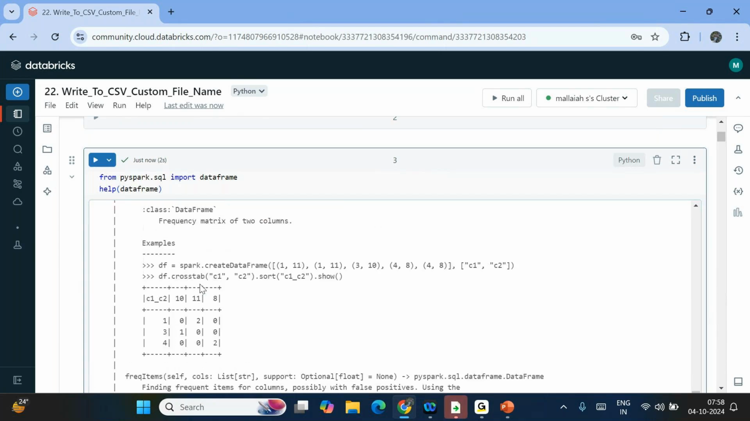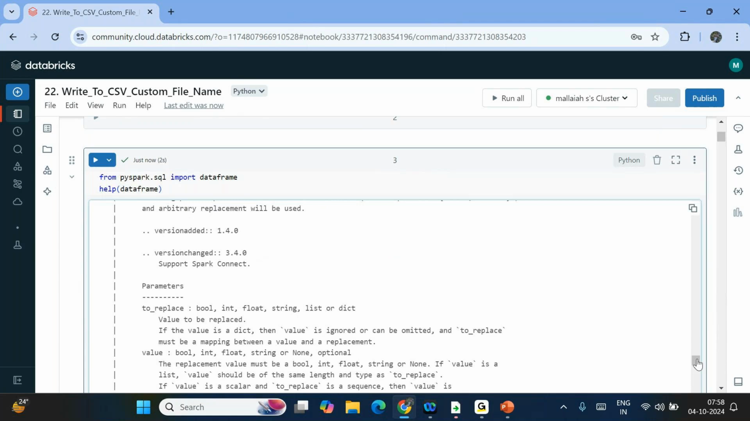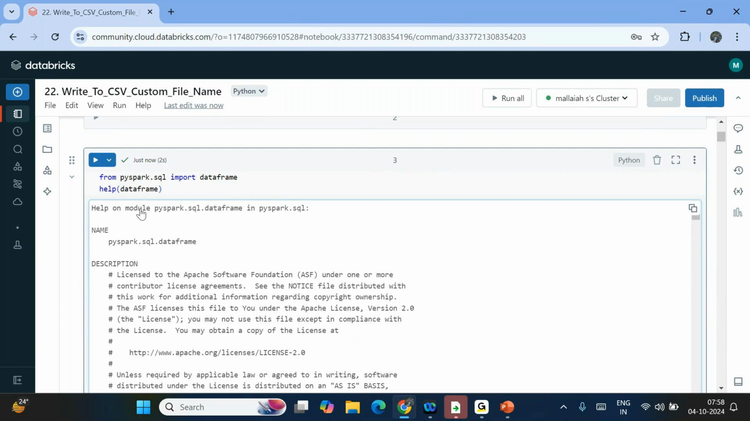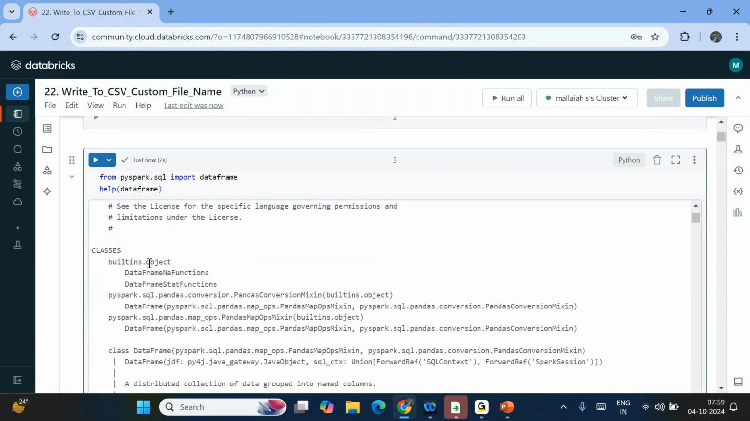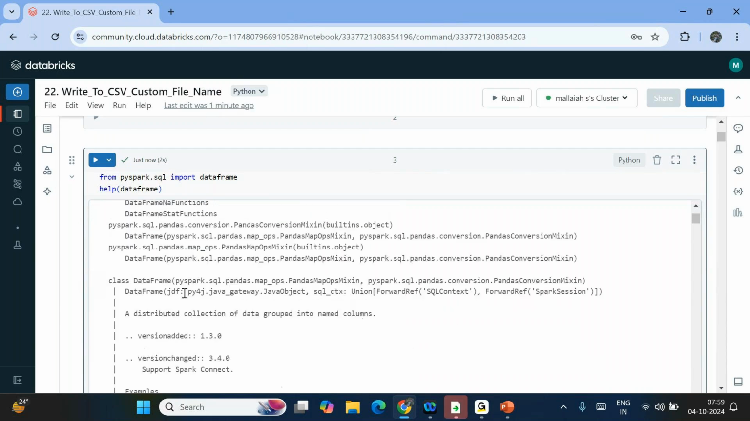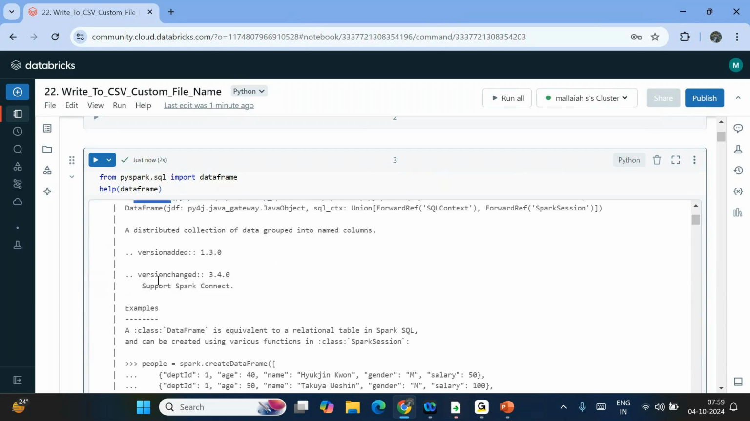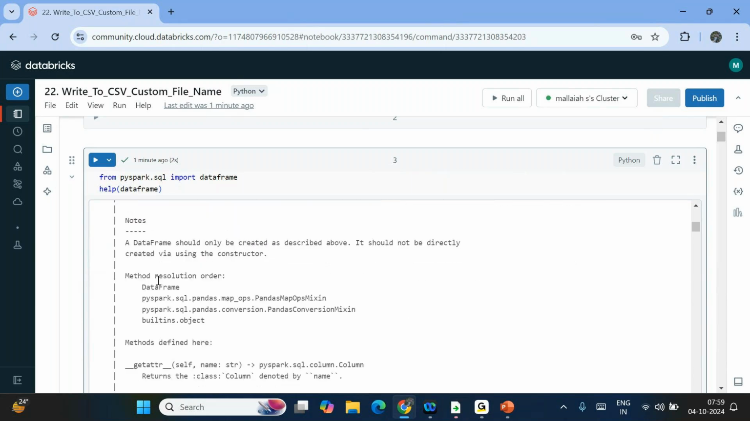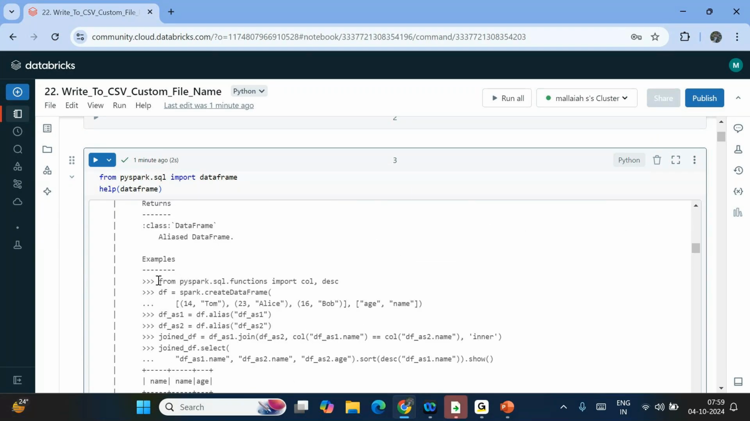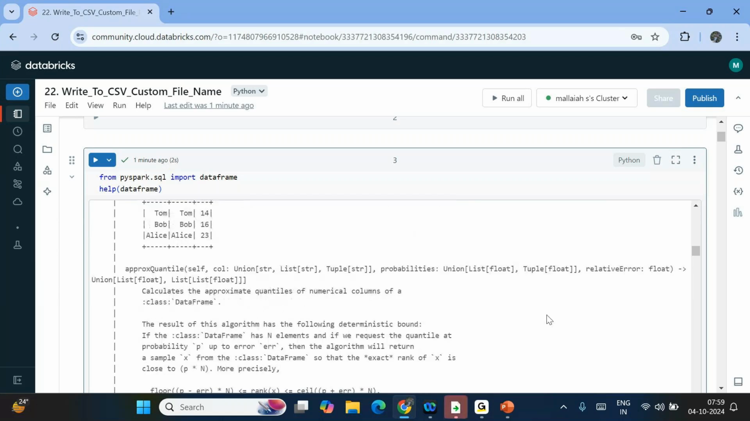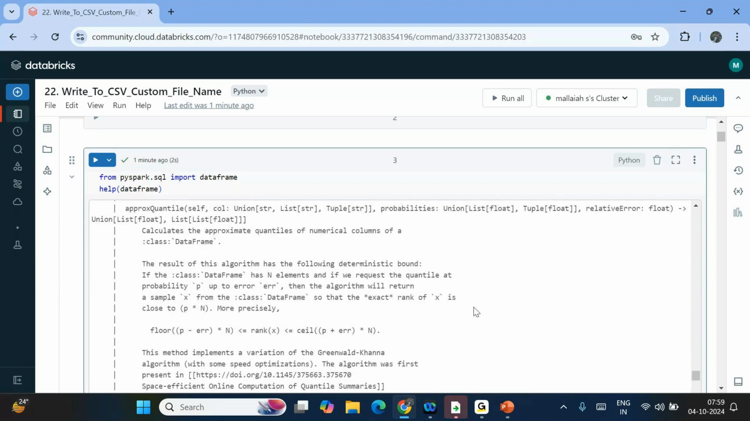How am I saying it is a module? You can just go up, it will tell you: Help on module pyspark.sql.dataframe in spark.sql. So the name of the module is this, and it has a lot of classes. One of the classes is called DataFrame. Within this DataFrame we have different functions, like if you want to write the data, right? So you have a write function and all will be there.